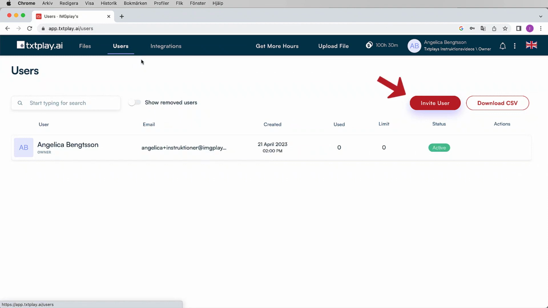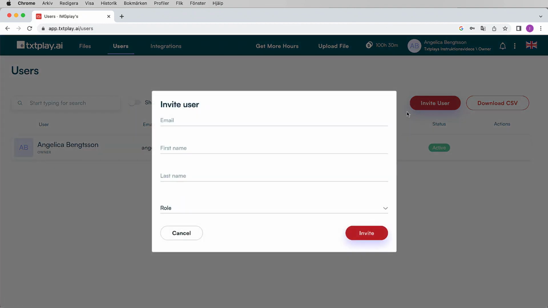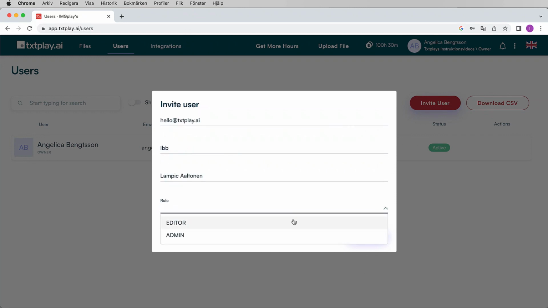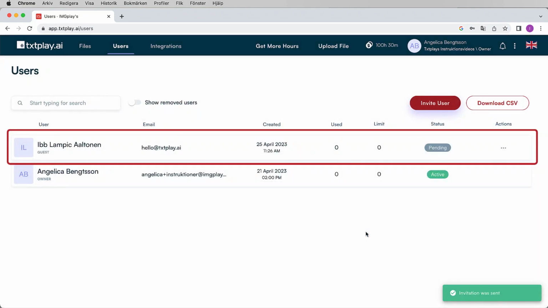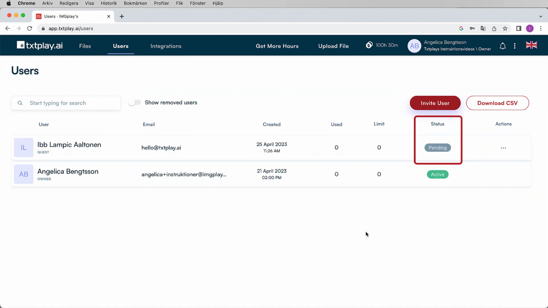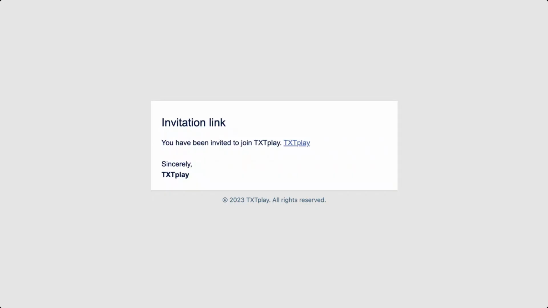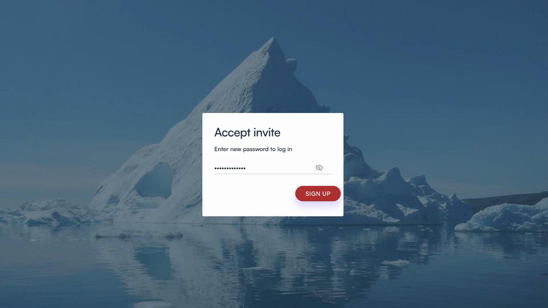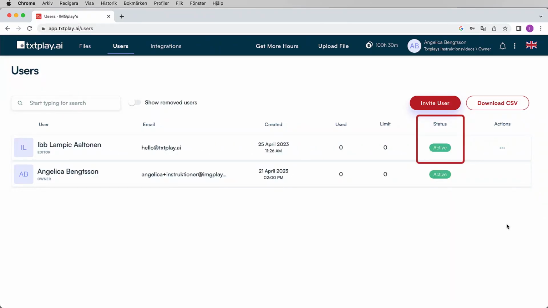Click on Invite User. Fill in the email address, name, and which role you want the person to have in the team. Then click on Invite, and the person will be added here in the list, and the status will be set to pending. The person you invite will receive an email with instructions to join the team. And when the person has joined, the status will change from pending to active.